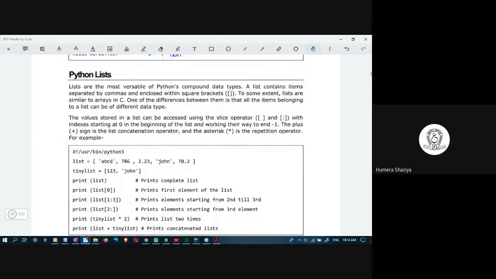Okay, then we have Python lists. Lists are the most versatile of Python's compound data types. A list contains items separated by commas and enclosed within square brackets. Please remember that list is an extremely important type in Python. A lot of operations you can perform on lists. So a list is enclosed within brackets.